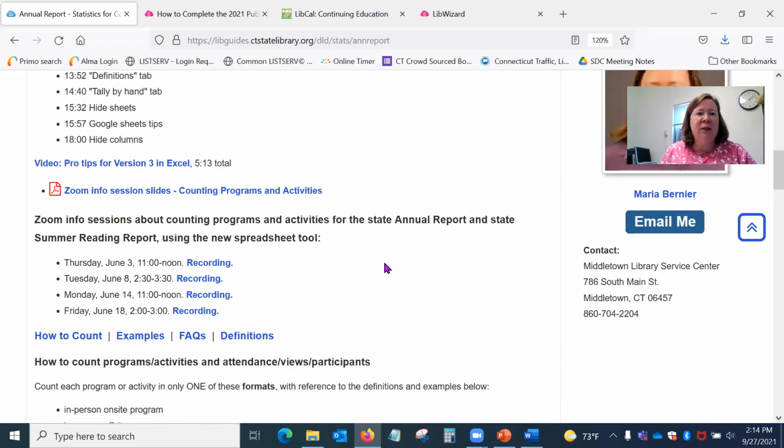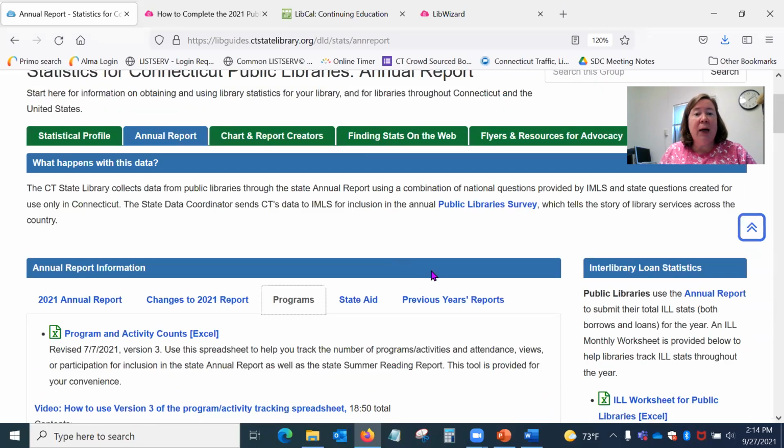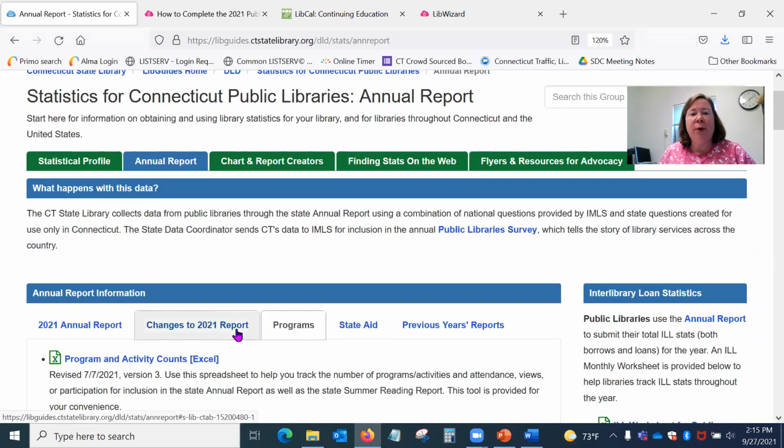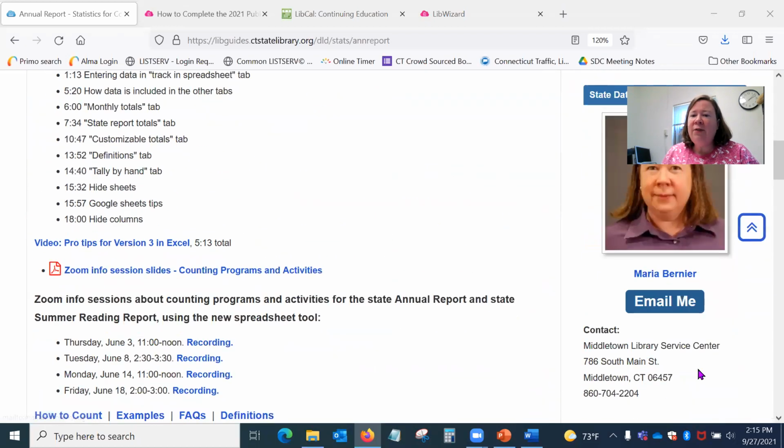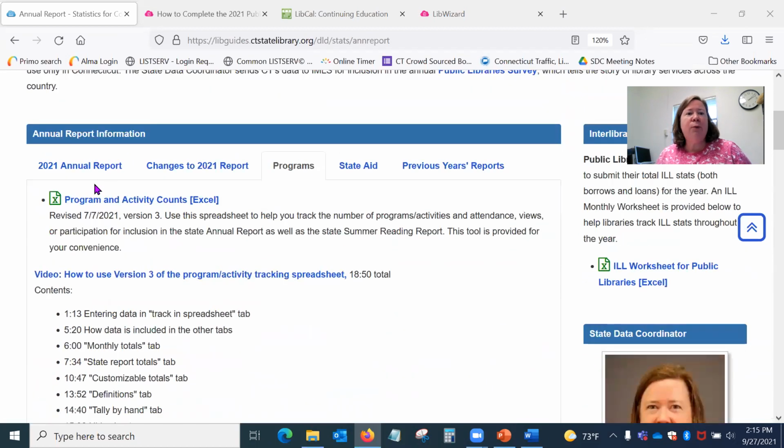And I encourage you to dig into these recordings if you have not seen that information about programs. So this is all here. And my contact info is somewhere on the side. There I am. So if you get stuck, you can usually find my contact info somewhere on the LibGuide page where you are. Okay, that was a whirlwind tour.